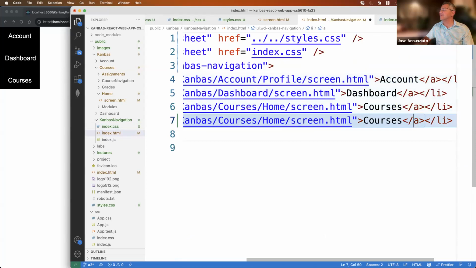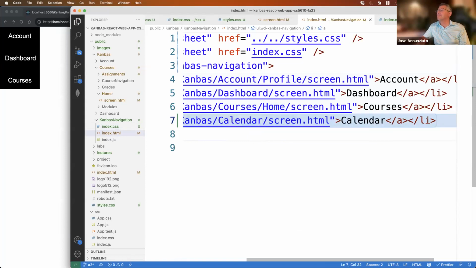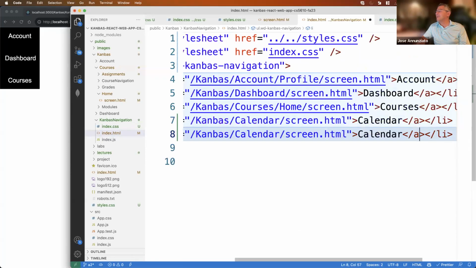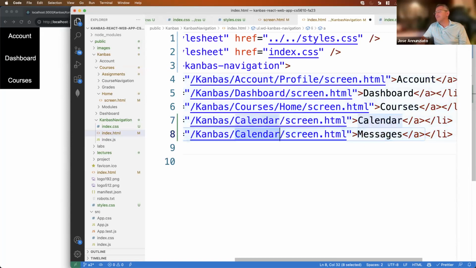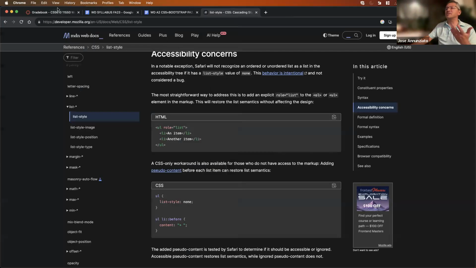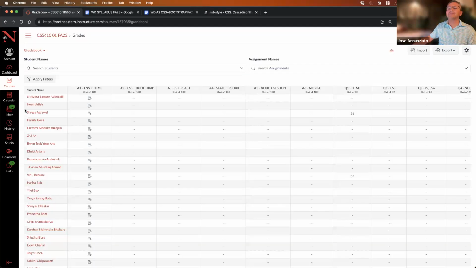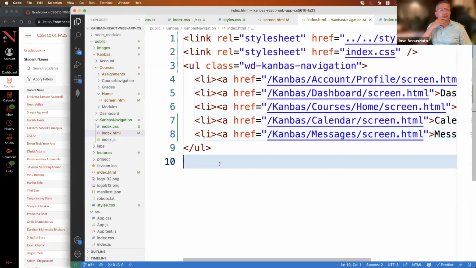Other things might be our calendar. So this would be the Canvas calendar, which we don't have. We might have messages, which we don't have. So we can have a whole bunch of other things that hopefully, slowly but surely, should look something like that. Or inbox, history, and so on. We can also configure.